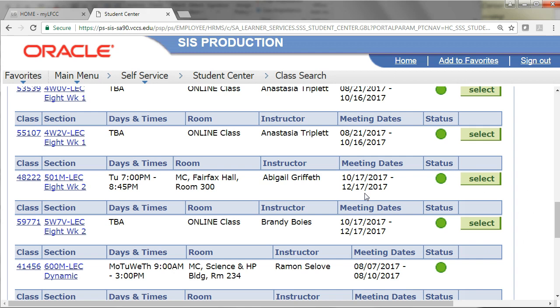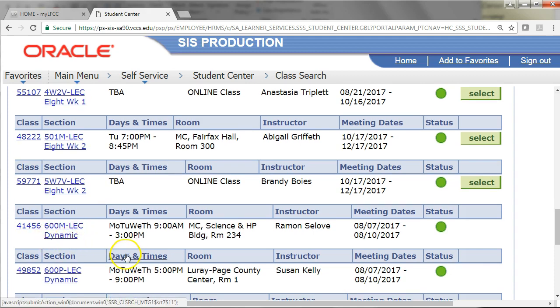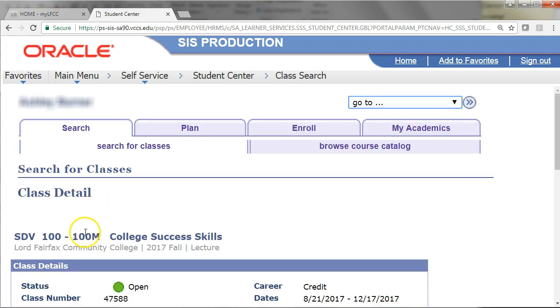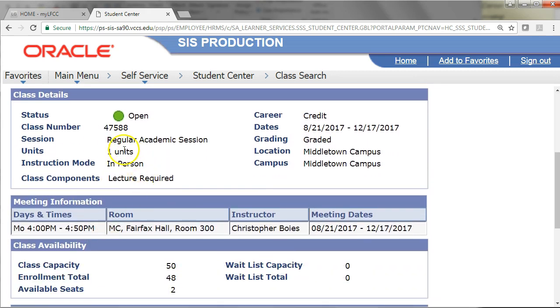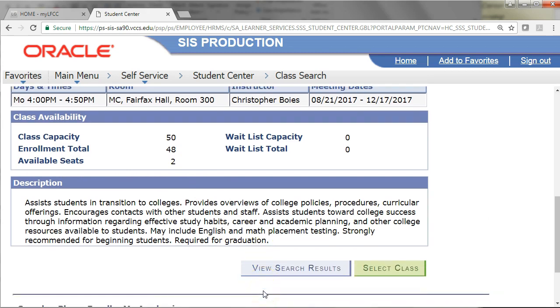We also have 12-week and dynamic sessions for some courses. So please be aware of that in the section numbers so you'll know what session your class is and when it begins and ends, which can affect other things like drop and withdraw. You can also click on the section and it will take you to a page that will tell you more details about the class, like how many credits it is, how many open seats are still available, and a brief description of the course. Click View Search Results to get back to your previous page.